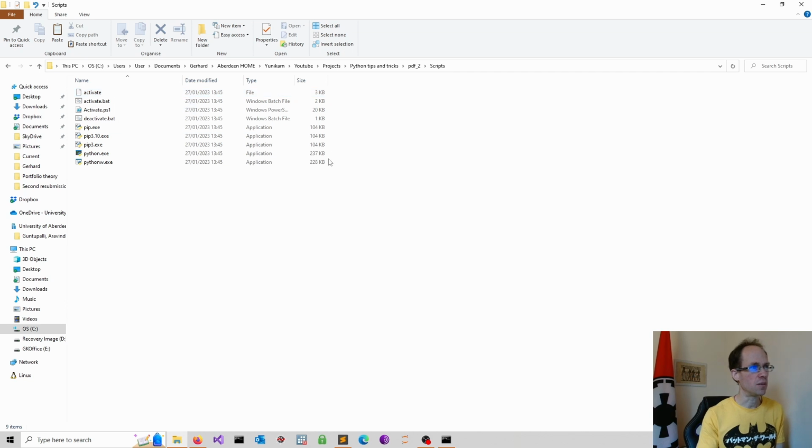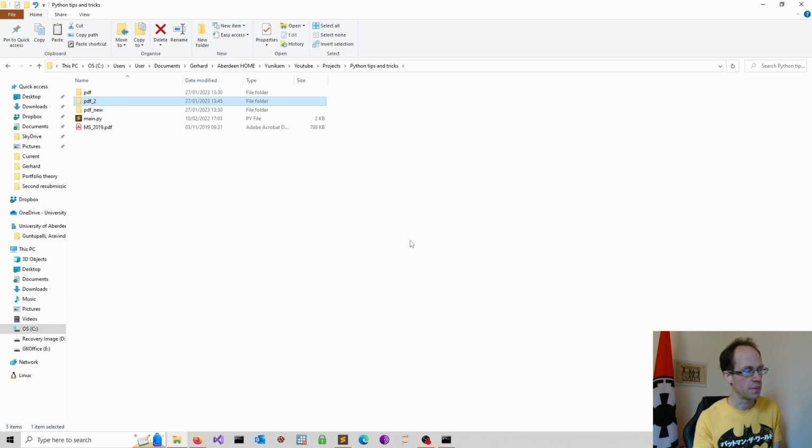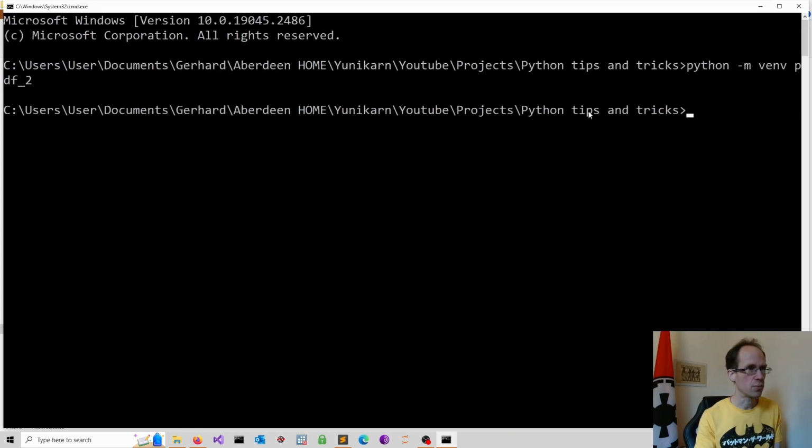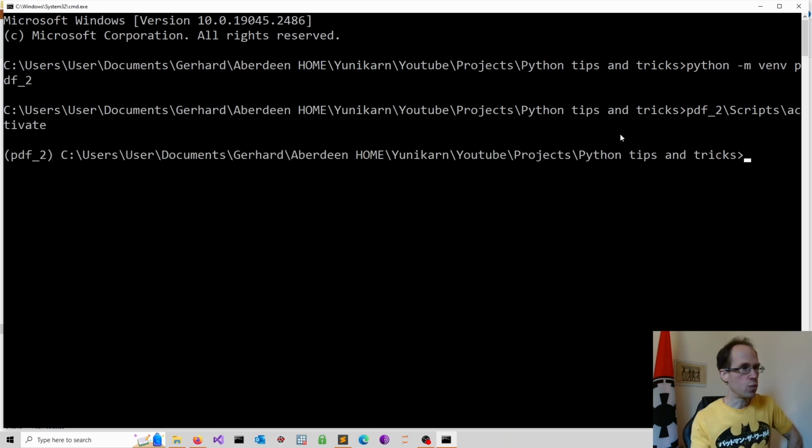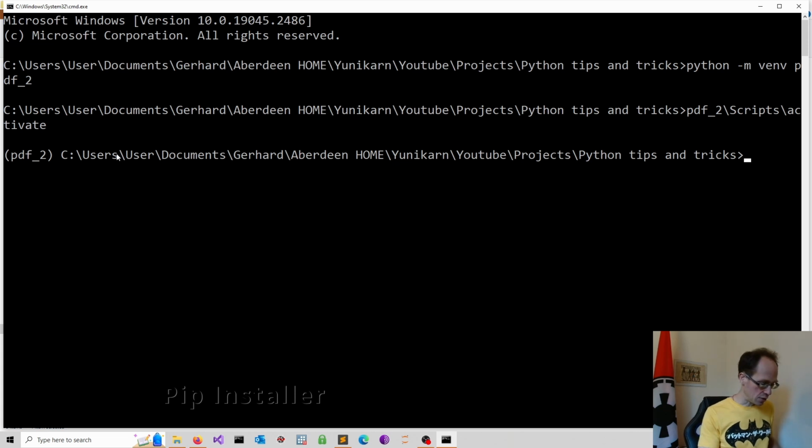We can do this in our command prompt, and I think this is usually the most convenient way of handling that. So we go back to the command prompt. So now note we are in this folder, Python tips and tricks, and now we navigate to our new environment, which is PDF_2. Then we go into scripts, and then we say activate. And once it's activated, you see this virtual environment is popping up here in the front inside bracket. Now, of course, once it's activated, now you can use your pip installer.